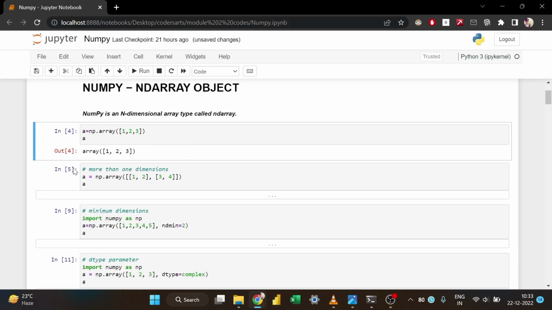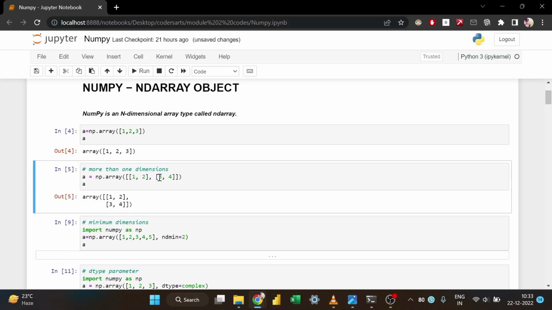This is for one dimension. Supposing we have more than one dimension, then we can implement it like this. The first dimension is this, the second dimension is this, and there are double brackets, two layers of brackets. So if you want to have 3 dimensions, 3 layers of brackets, 4 dimensions, 4 layers of brackets.